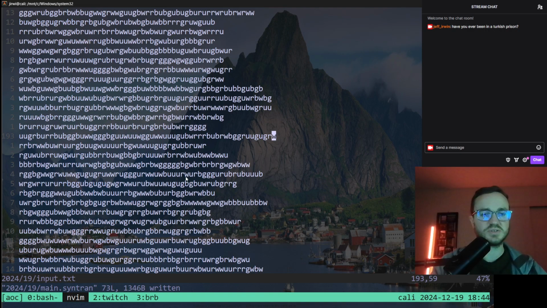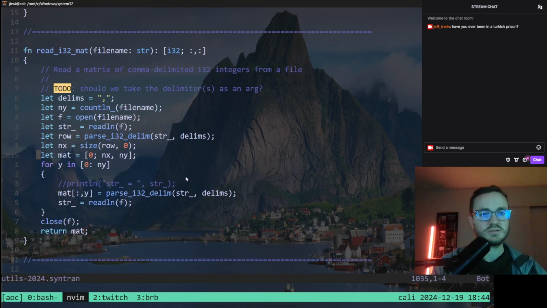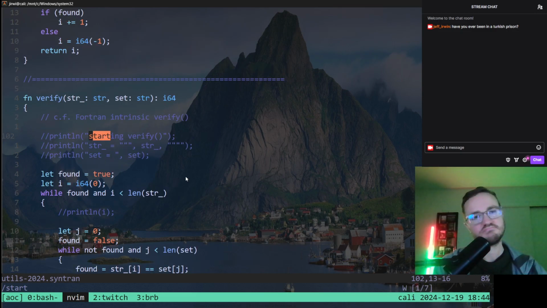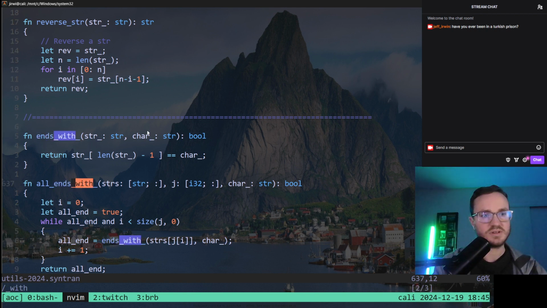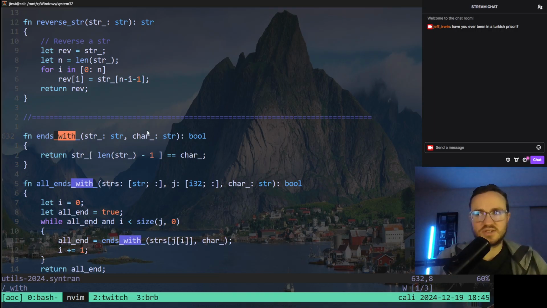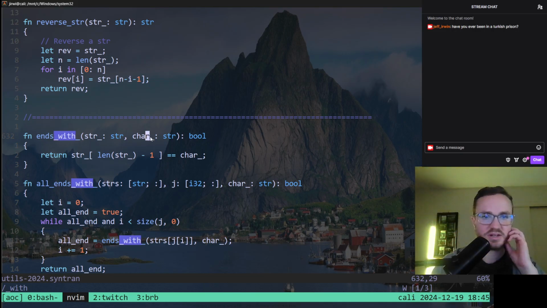Okay. Do I have a starts with? Starts and ends. I have ends with. I think I want a starts with helper function. With all ends with. Okay, yeah. I'm going to want a starts with function. But this is a char. It could just be a substring.